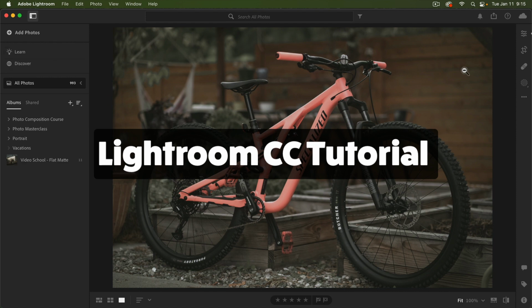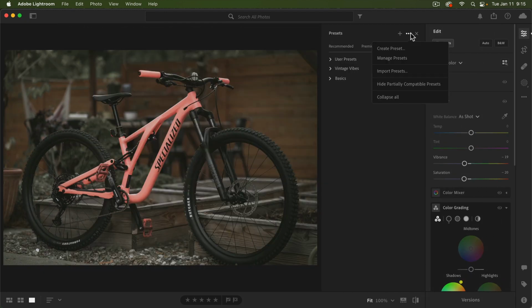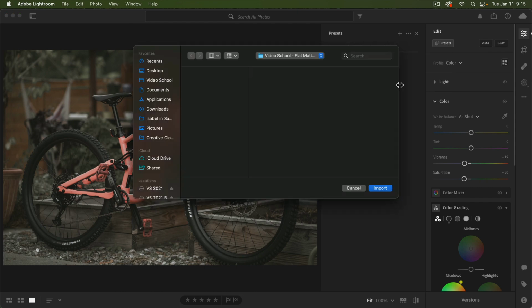Here's how to install and use presets in Adobe Lightroom. This is the cloud-based app on my desktop. So from here, you go to the Edit tab. Click on Presets, click on the drop-down menu right here, the three dots, and choose Import Presets.